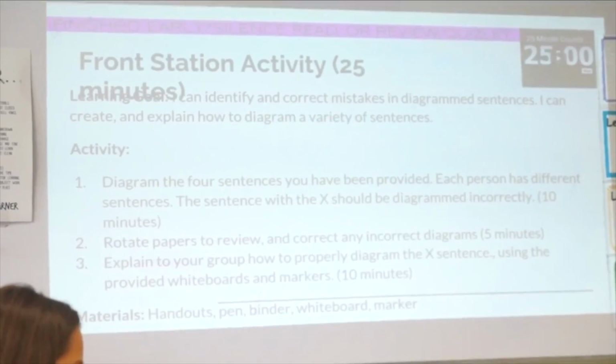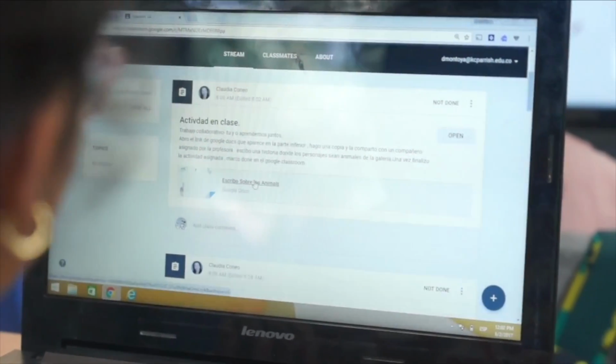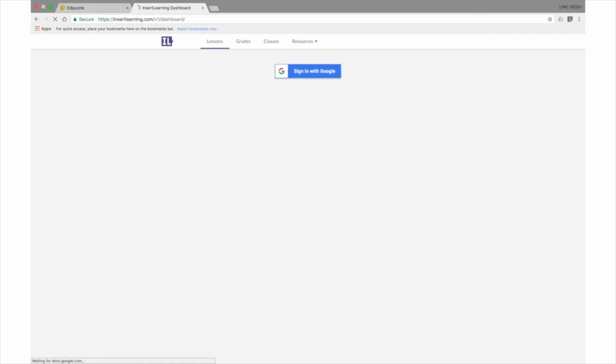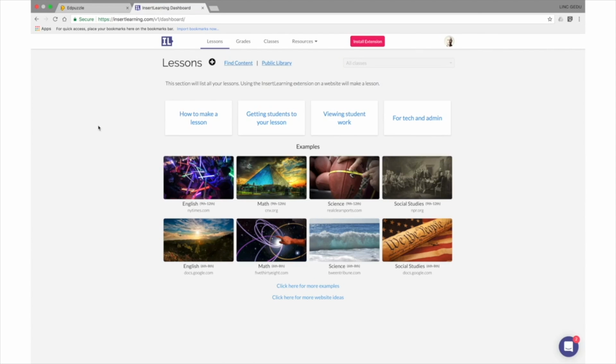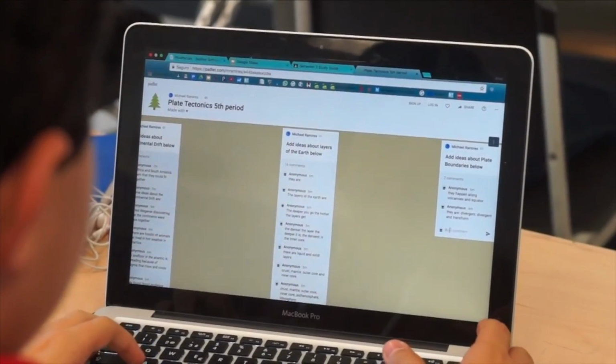Next, you'll plan how to deliver the flipped assignment and a way to assess students' engagement and interaction with it. Consider a tool such as Edpuzzle for video or Insert Learning for text. Having students post their key takeaways and questions to an online discussion forum is also an option.